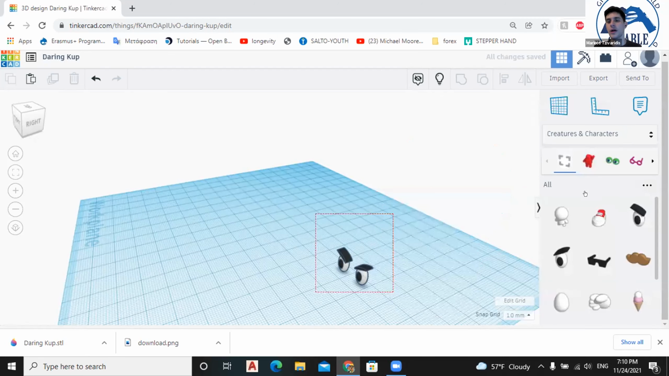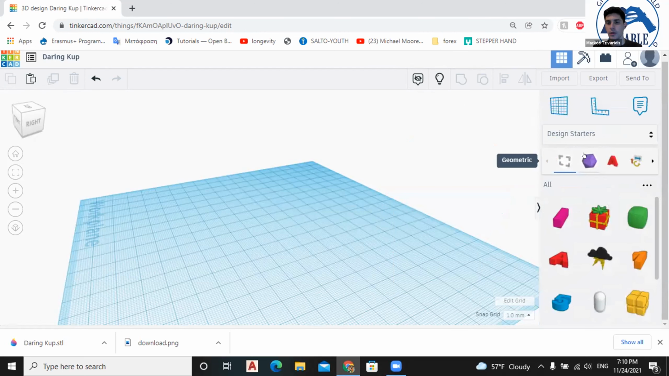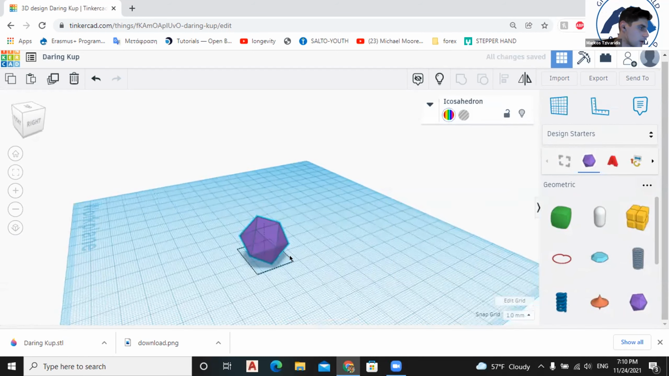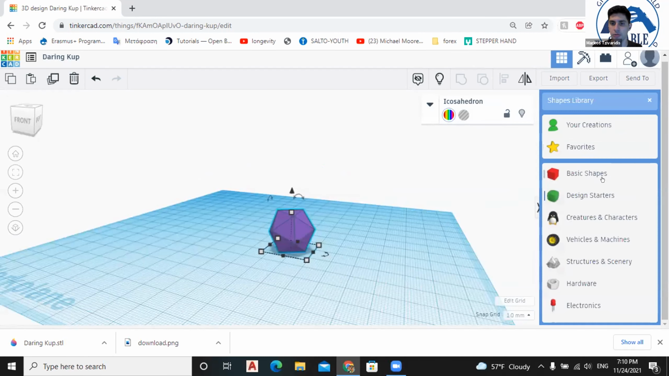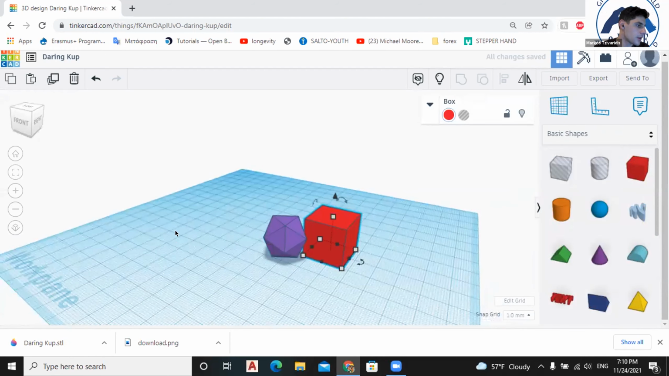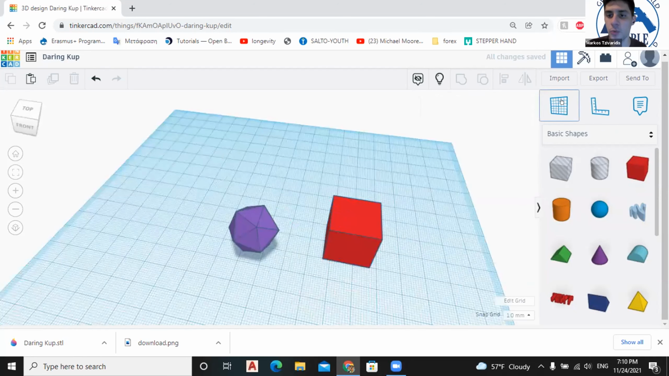And for now, I want you all to go to the design starters, which is the next step from the basic shapes. Go to the geometric ones and find the icosahedron, the purple one. I'm going to drag it and put it here. All right. I will also drag my box here. And let's start analyzing our work plane tool.